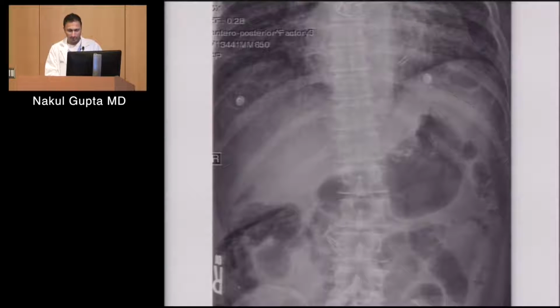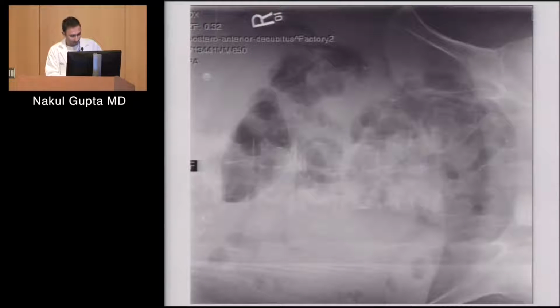So this is a little bit more subtle. In the right upper quadrant, there's some lucency here, which doesn't look like air within bowel, right? And then if we go to the decubitus view, it's kind of in the corner of the film, but look up there. There's some free air which has risen to the non-dependent portions of the abdomen, and you can see that there. Less obvious.